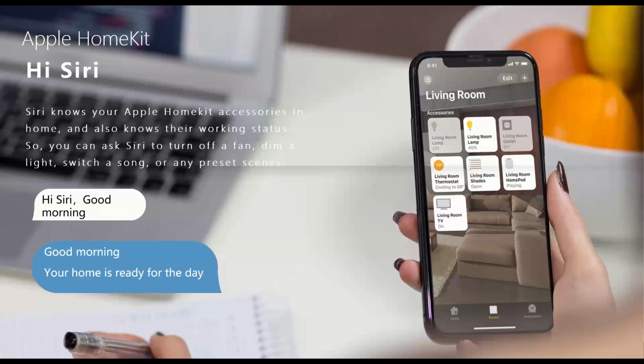And not only limited to the Home app, you can also use Siri to control your home. Siri also knows your Apple HomeKit accessories and also knows their working status. So you can ask Siri to turn off a fan, to dim a light, to switch a song, or to turn on any preset things.